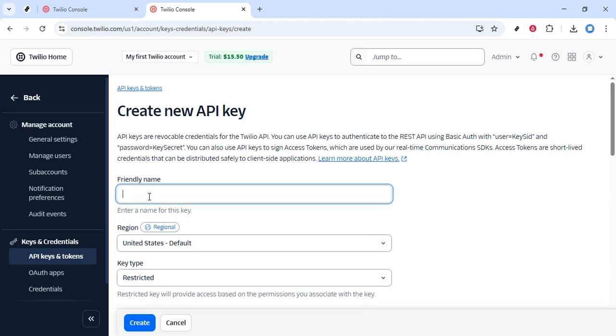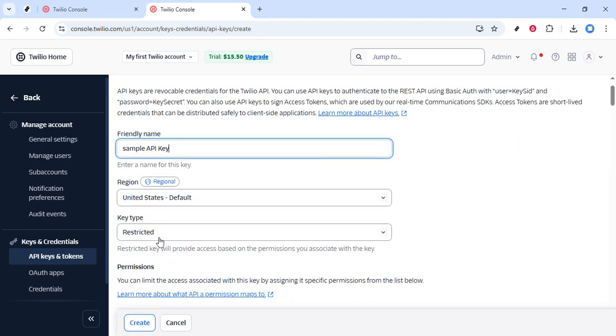Twilio will then generate your new API key and a secret. The API key is a public identifier for your application, but the secret is like a password, so it's important to keep it secure. Make sure to copy the key and secret right away and store them in a safe place, as you won't be able to view the secret again for security reasons.